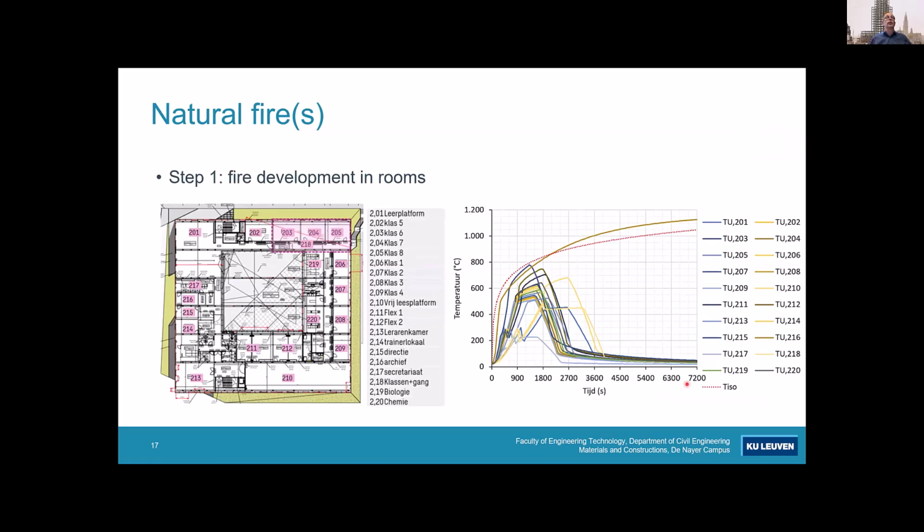So the first step is fire development in rooms. We checked each room. We did fire simulations with OZone for each room, and you see the numbers 2, 1, 2, 2, and so on. For each room we did a localized fire, in the sense that if there is a compartment fire, it will start by igniting in a room.